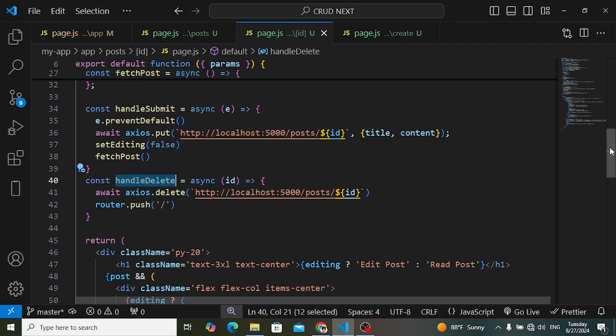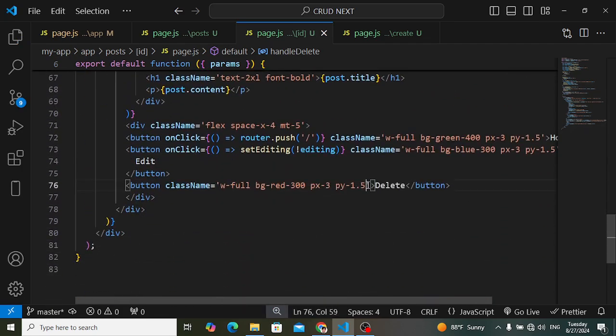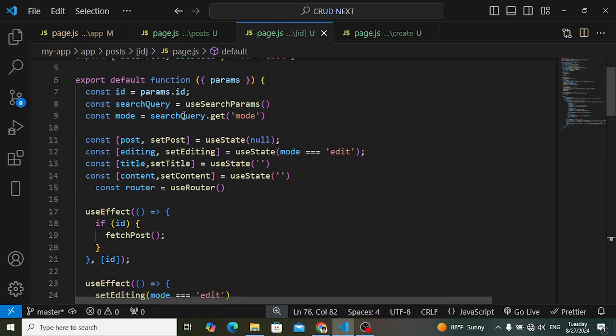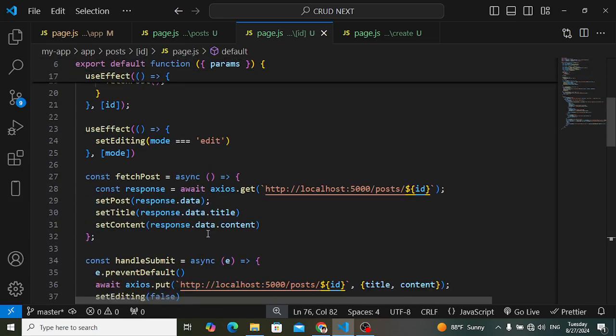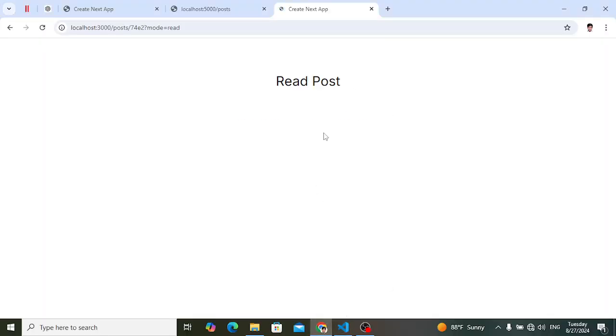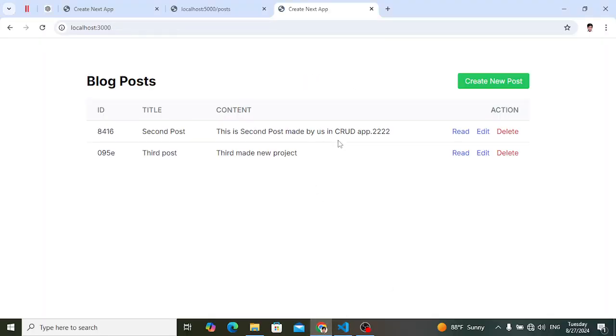So let's copy this function and use that here. On click, just paste that, and we already have the id. Okay, we have the id here, so I will not pass the id to this delete function. Save that. Let's press the delete button. So it deleted, and we move directly back to the home page.